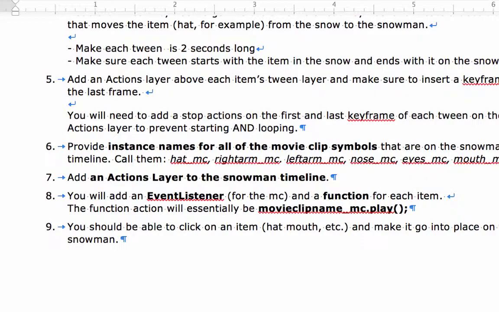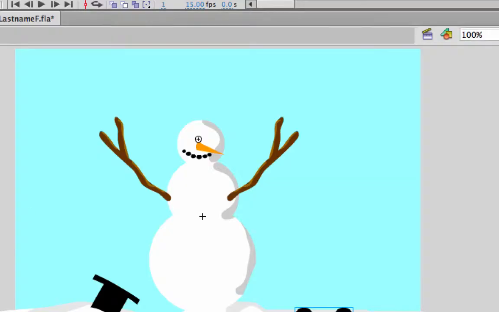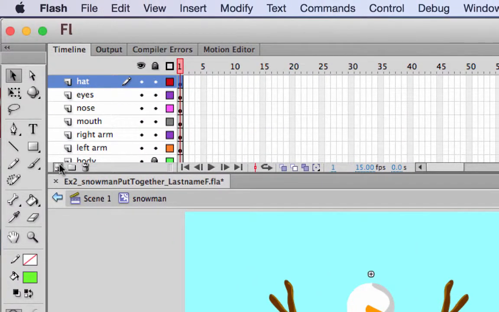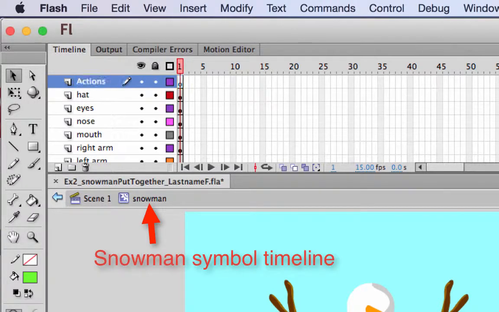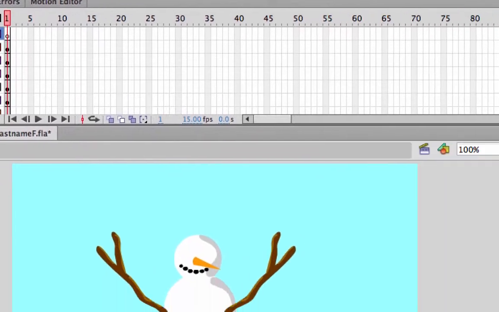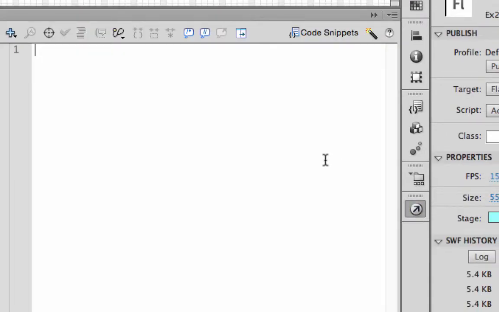We're going to follow the instructions that are on here, and we're just going to put it in the snowman timeline, add a layer at the top, and call it actions, and we'll run our actions there, because that way it's talking to everything in this timeline, because everything's here. The eyes MC, the hat MC, they're all right here, so we can talk to them directly. And what we're going to do is go into our actions palette, and first do our event listener, and I guess we'll do it for the hat first.